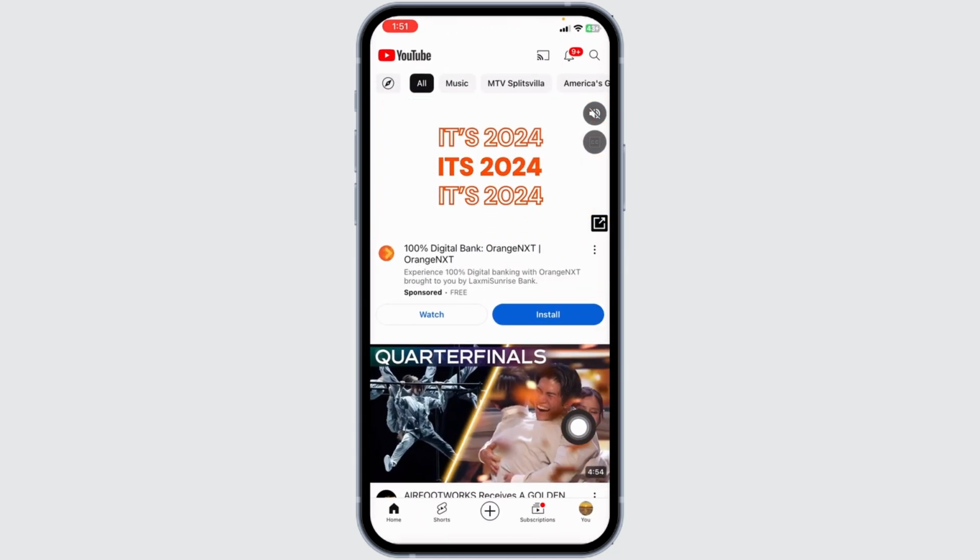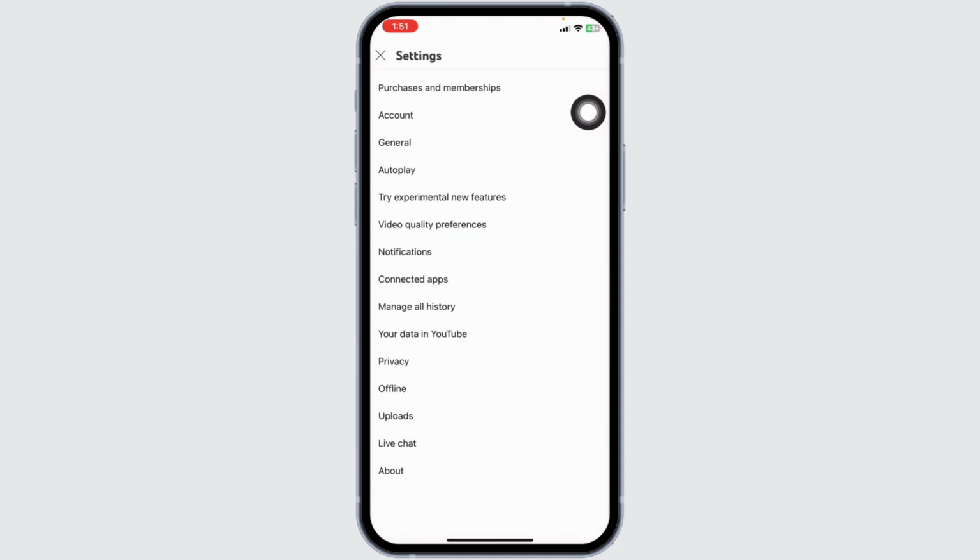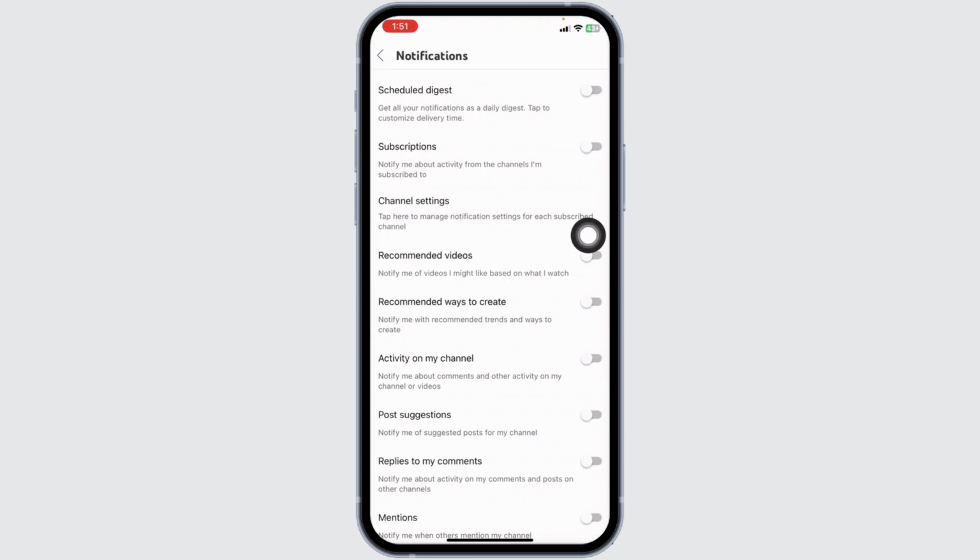Now click on the option of view given at the bottom right corner. Now navigate to the settings icon given at the top right corner. Different options will appear. Click on the option of notifications. Now from here you can easily customize notifications for your YouTube app.